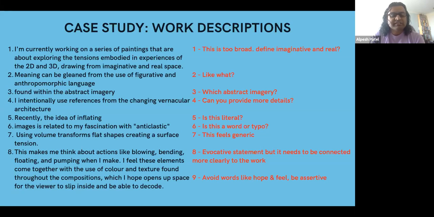And the generousness, it comes through in some places. I definitely think when he's talking about blowing and bending and floating and pumping, it's there. But in other places, he kind of assumes that we know what anti-clastic is. He put it in quotes, most likely to tell us that this is a terminology of some kind, but it doesn't tell us more about that. So you could use that word and then briefly contextualize it, or you can just get rid of the word and talk about what the definition actually is.